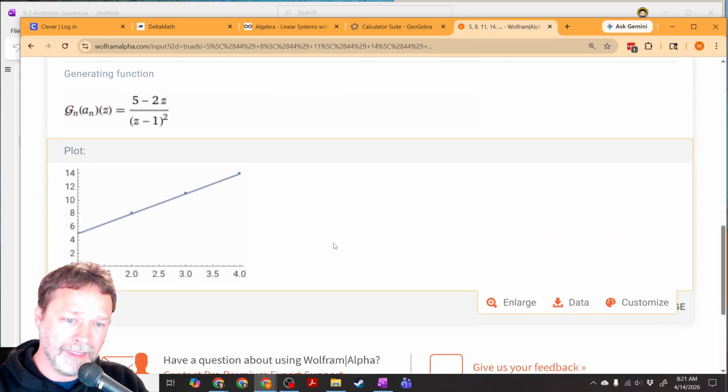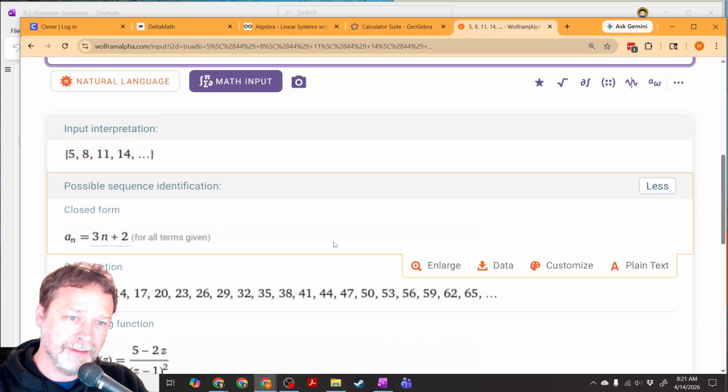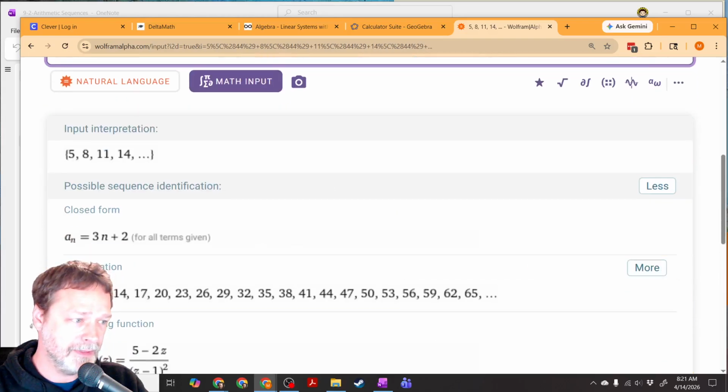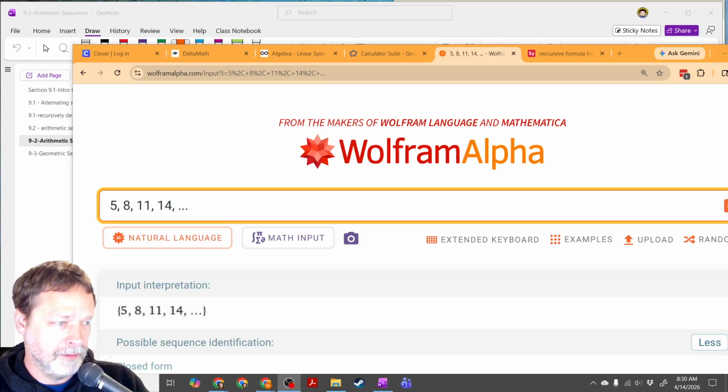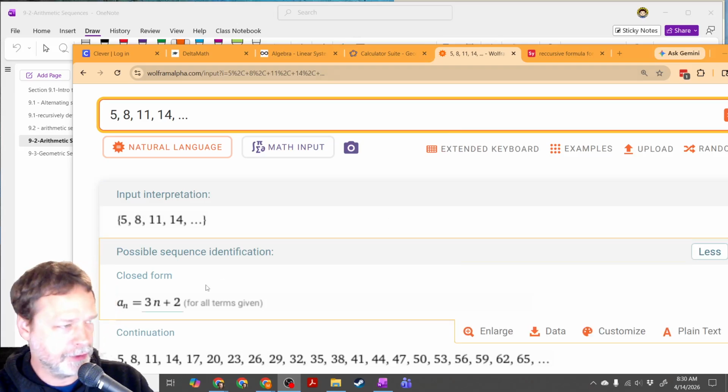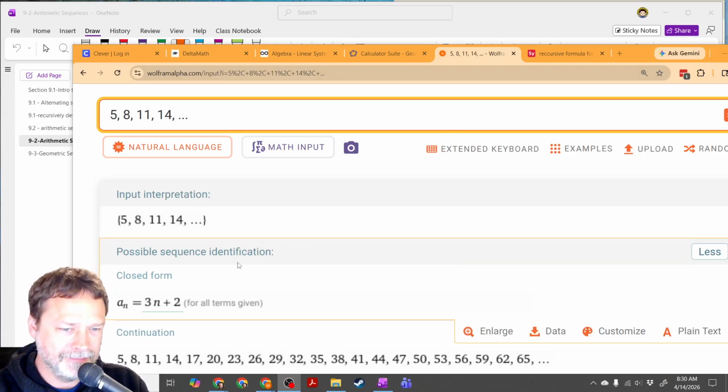And we should be able to get the recurrence relation. It didn't give it to us, though. Actually, it won't give you a recurrence relation for this. It's just too easy. So anyway, that's it for this one.